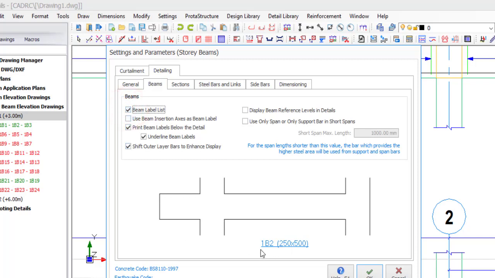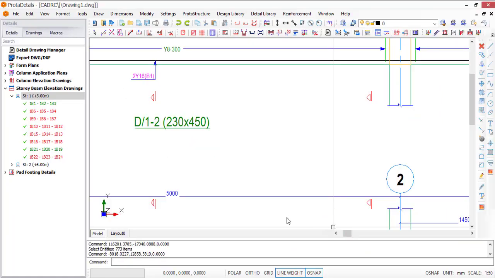You can now see you have 1B2. If it is 1B1, you have it 1B1. If it is 1B2, you have it 1B2, 1B3, such as you have it in your Protal structure. So you have two options of labeling. You can use the insertion axis for the beam label, or you just use a number like this. If you want this to be underlined, you can pick like this. If you don't want it to be underlined, just check this box. You can see that the underline has disappeared. Just click on OK, and that's all.